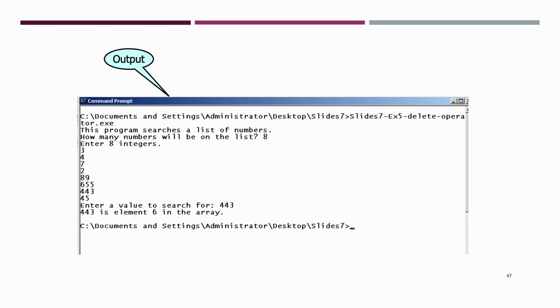So I entered 443, which is the 7th value. Now 7th value means 6th element. So 443 is element 6 in the array, because arrays start from 0. So if it starts from 0, it is at element 6.